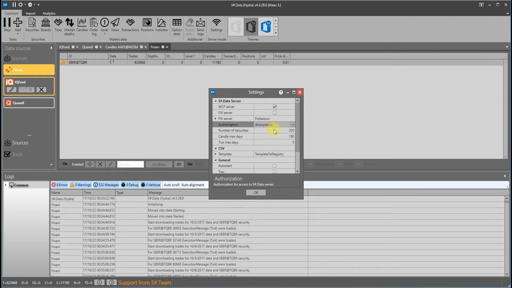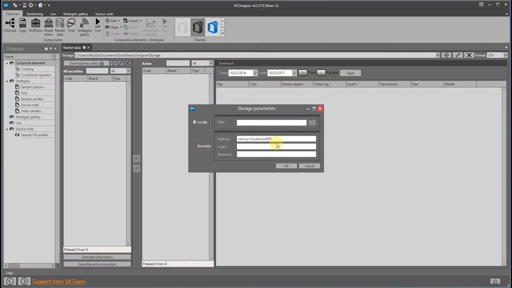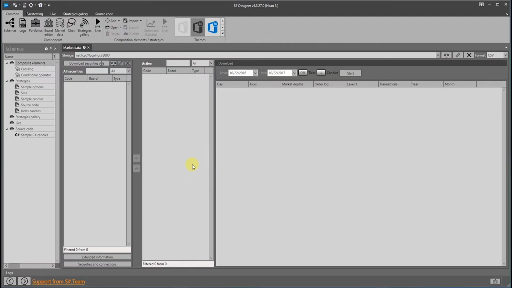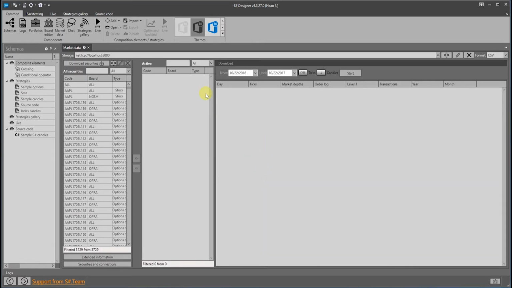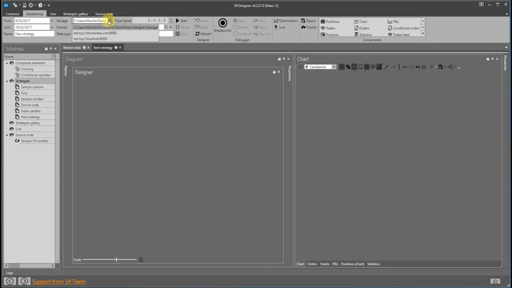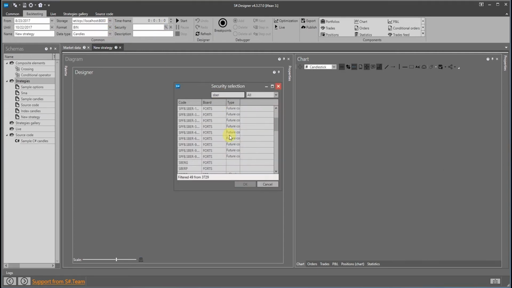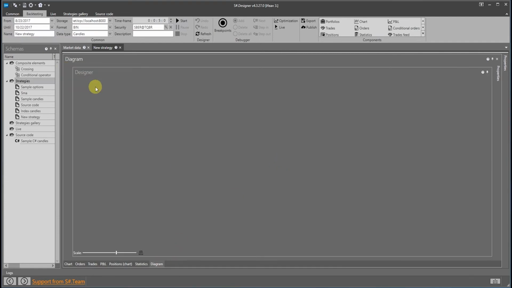We go to Hydra, set the WCF server mode and authorization method. In Designer, we specify the address of the computer where Hydra is running, with a login and password if necessary, getting all of the instruments that are in Hydra. I am adding a new strategy, specifying the storage, its format, and the instrument with which we will work. Then I am customizing the desktop by my preference for convenient operation.